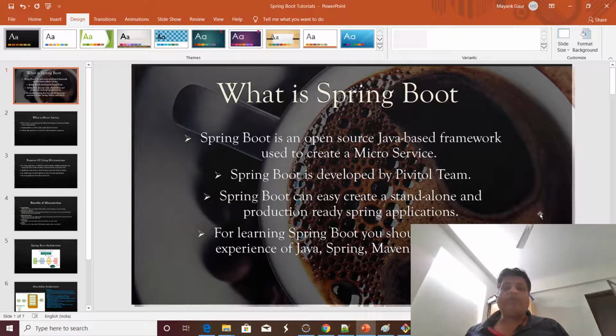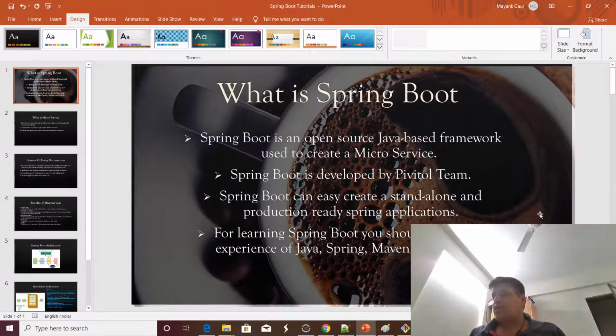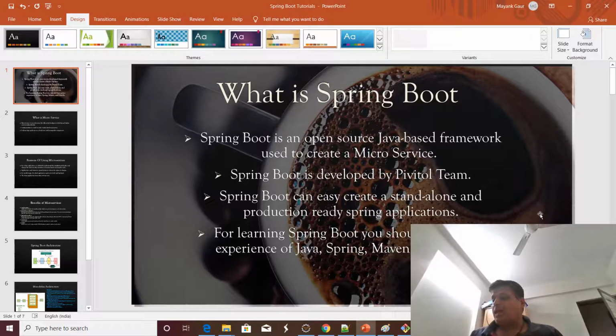Now we come to our next topic, what is microservices. Basically, microservices is an architecture that allows developers to deploy their services independently. A microservice is a small, loosely coupled distributed service. It allows a large application to break down into smaller pieces.